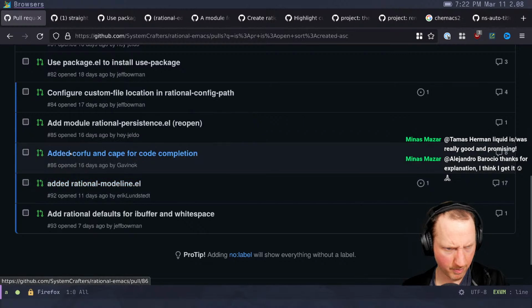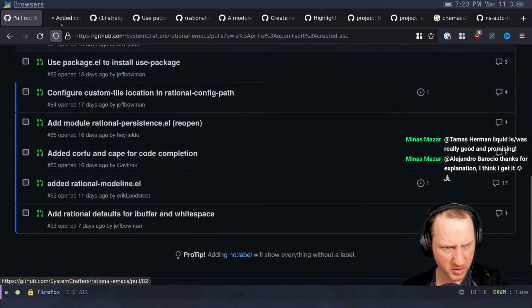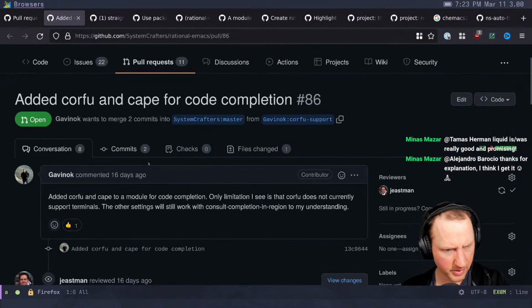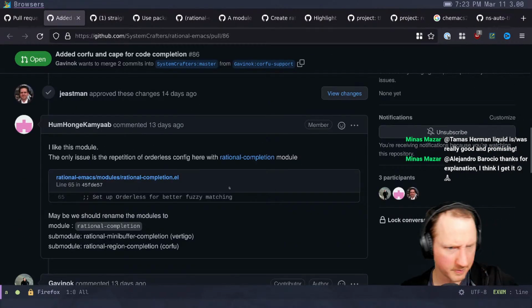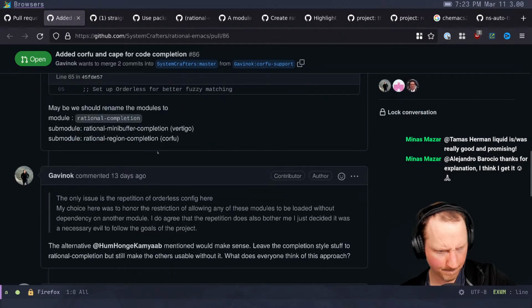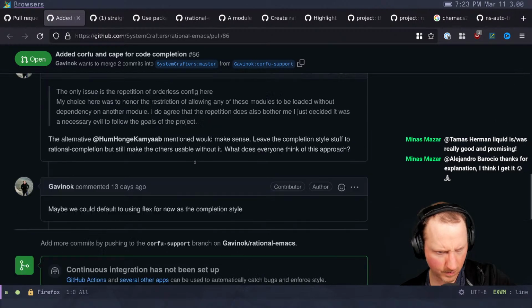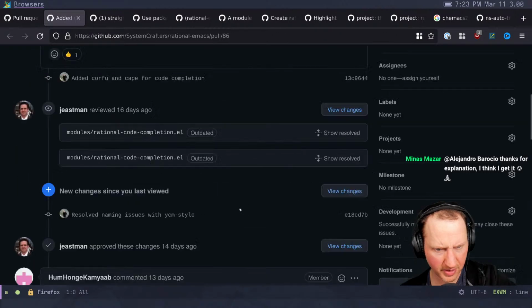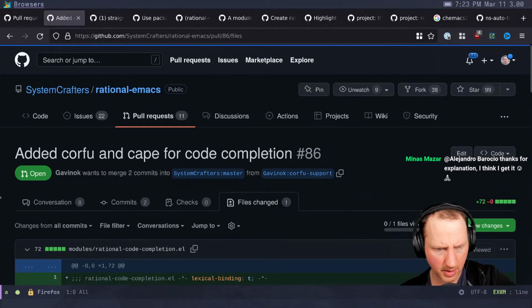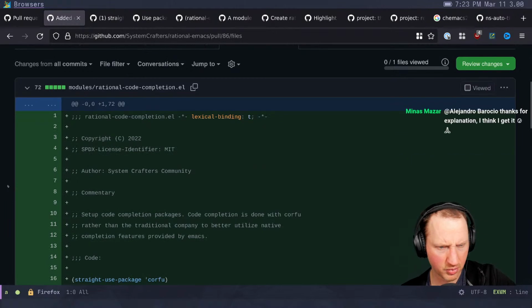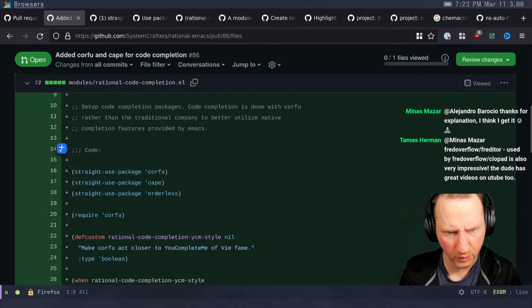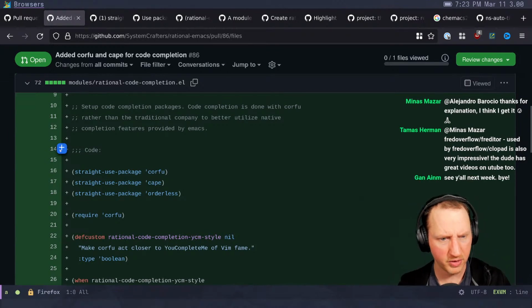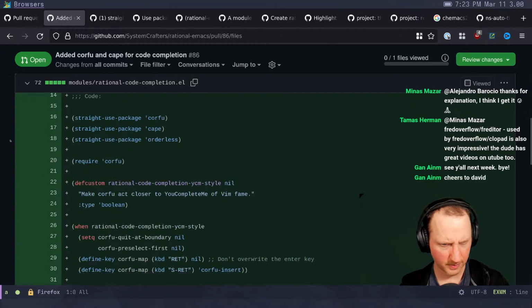All right. Added Corfu and Cape for code completion by Gavin Freeborn. Thank you, Gavin, for sending this. So there was some feedback. Defaults using Flex now as the completion style. Yeah, maybe. Rational code completion. Set up completion packages. Code completion is done with Corfu rather than traditional company to better utilize native completion features provided by Emacs. Corfu, Cape, orderless.